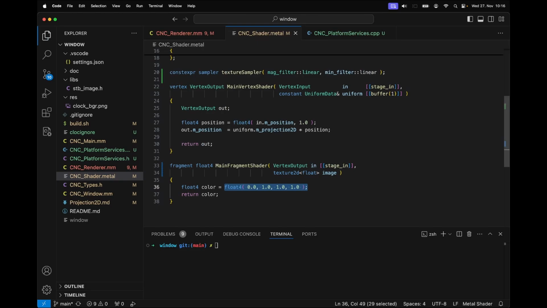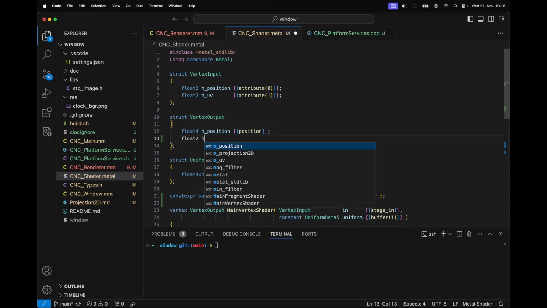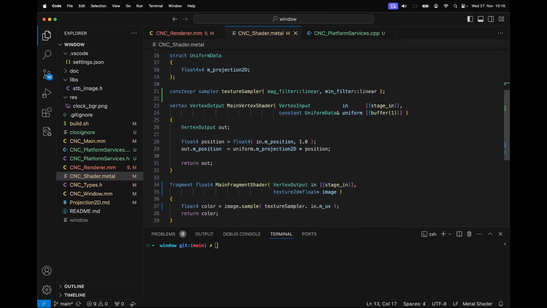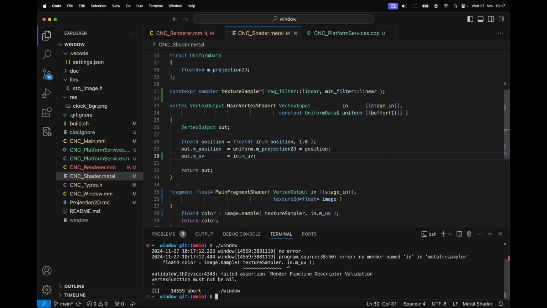And the last piece is to pass through our texture coordinates from the vertex shader to the fragment shader, which we are not doing at this point. So first we need to add the texture coordinates to our vertex output, and then we basically need to copy over the input texture coordinates to the output ones, and in between vertex and fragment shader they will be interpolated so that we get a smooth range from 0 to 1.